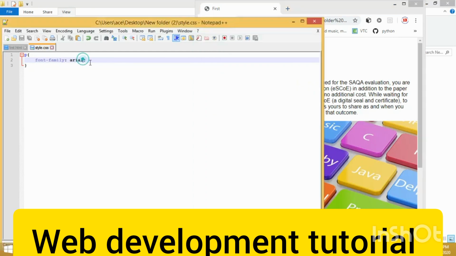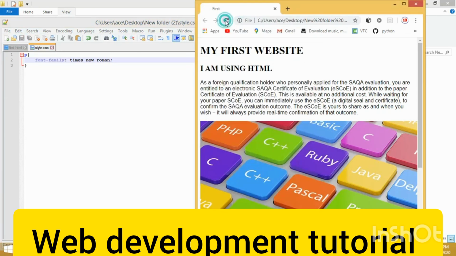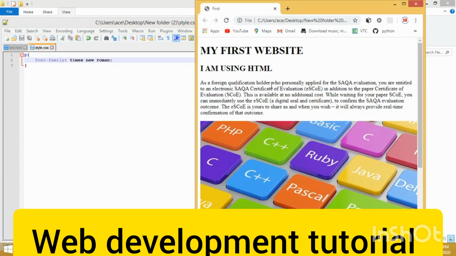So we can try again. Let's go to Times New Roman. So Times New Roman, and then you save. Then you go and refresh. So can you see that it's also changing? So it means now you can choose any family that you want. You can choose any style that you want your text to be.